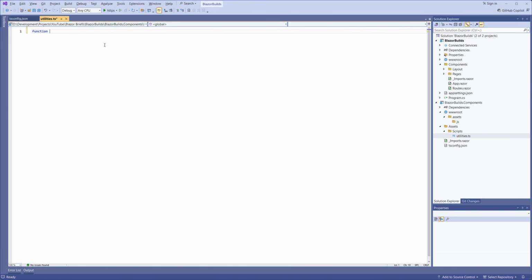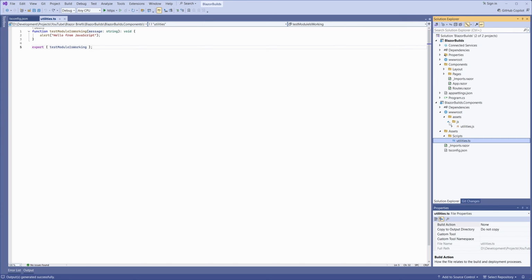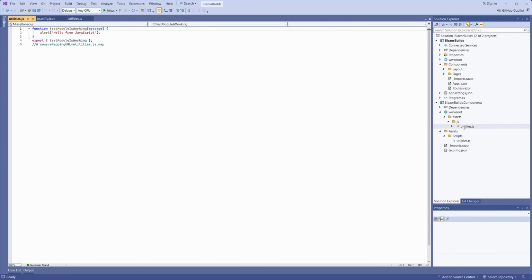Let's add a function to the utilities TypeScript file in order to both test the configuration options and the JavaScript produced. On saving the file, the TypeScript was compiled and a JavaScript file was output to the location set, so everything appears to be working. In recent versions of Visual Studio, that's all that is required.